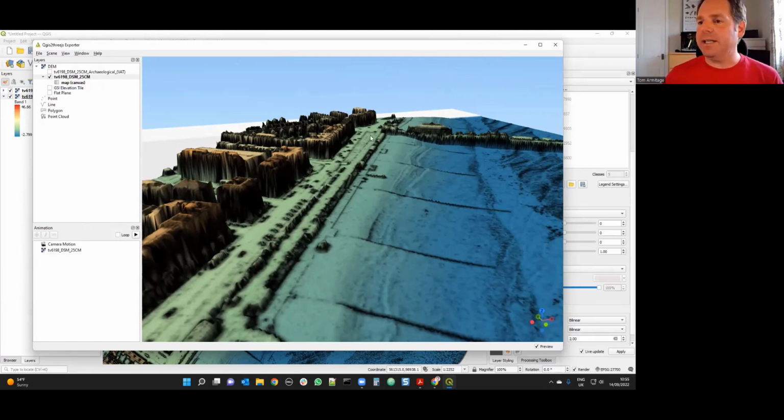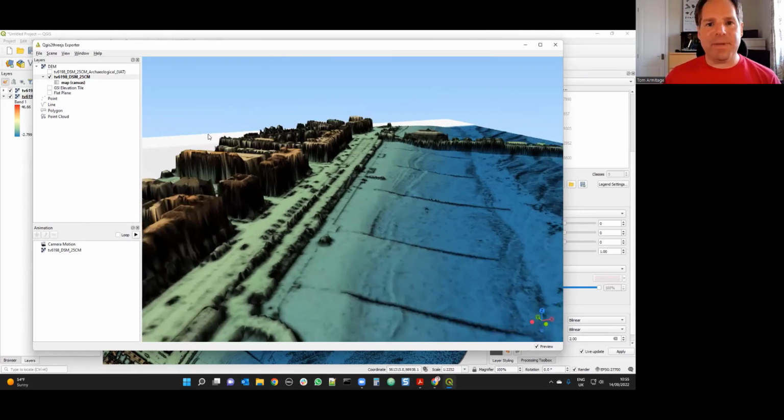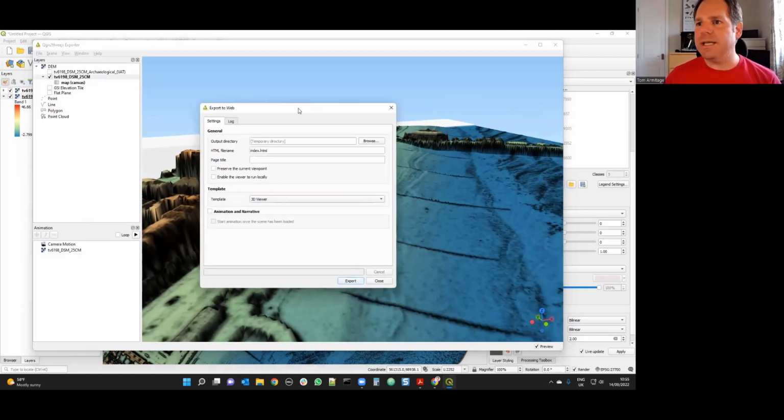So you don't actually need to put it on the web. It makes it into this really neat little shareable package. The settings for all of that are up at the top here, on the File, Export to Web options. There are a few things that you need to do to actually set this up.